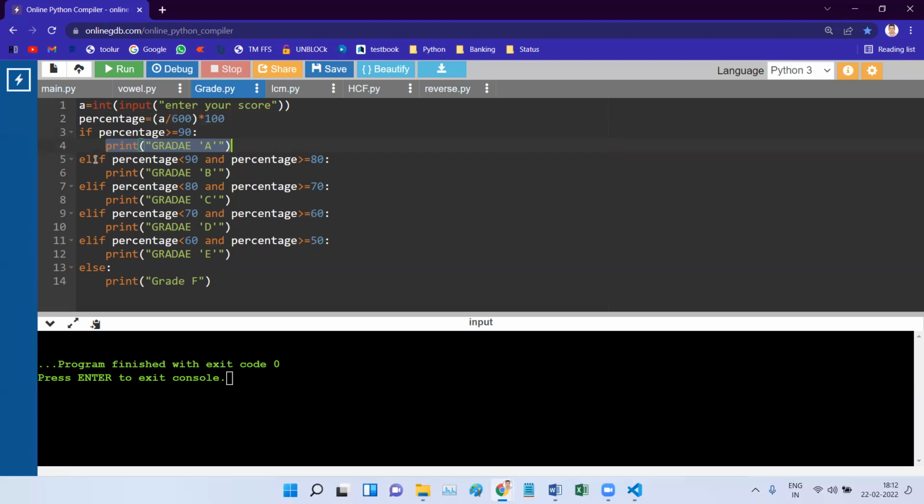What is elif used for? When you have to use more than one condition, you will use elif. elif stands for else if. You can place any number of elifs, and in the end you can have else, which gives you the default condition. In this elif, I am having two conditions.